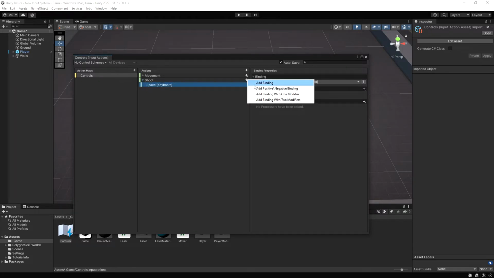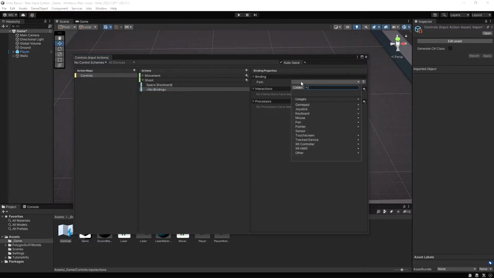Okay, and now I'm going to add another binding. And this one, if you're using keyboard and mouse, I'm going to make this the left mouse button. So this one I don't think listen works on, so I'm just going to click mouse, left button. Okay, so we got that. Let's do one more.